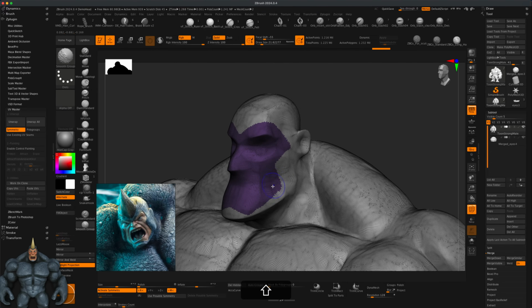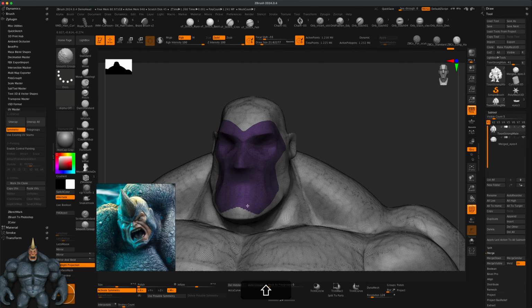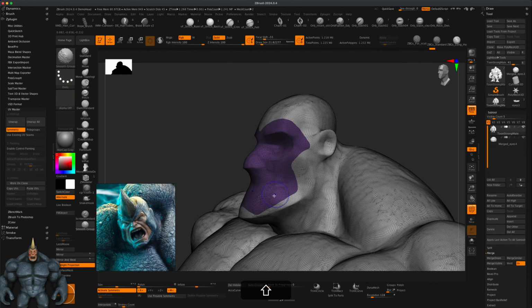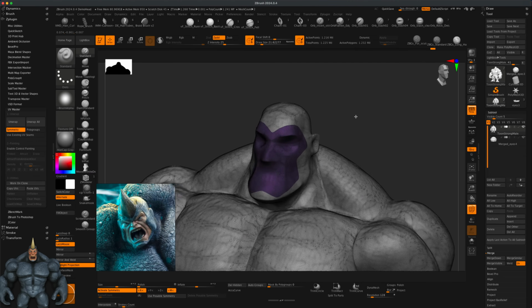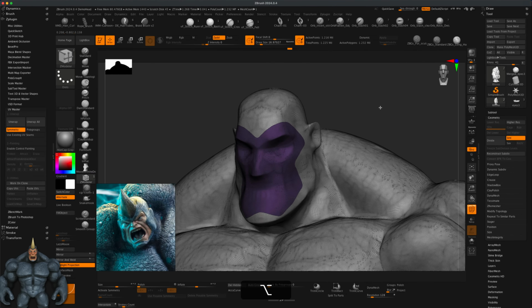Now if I hold the Shift key, I can literally just go through and make this super sharp, right? This entire mask can turn into something that looks much cleaner, right? So let's go ahead and do that. I think something like this is perfect. All right, so that looks good.